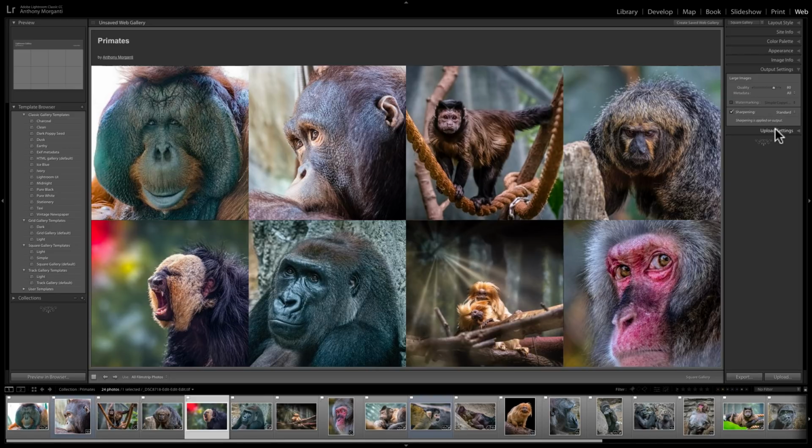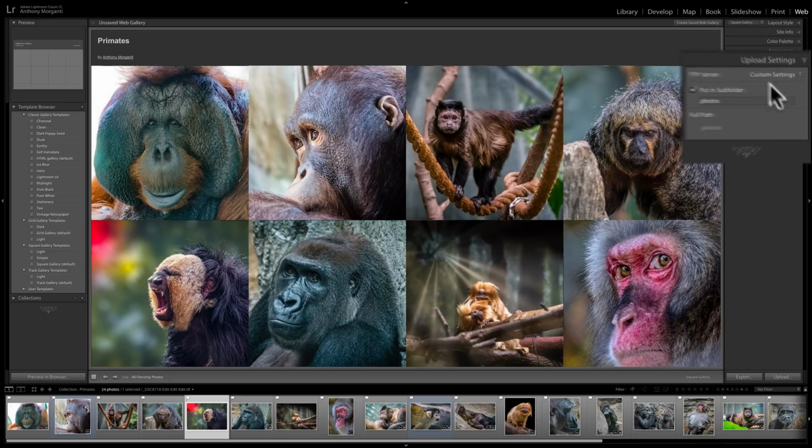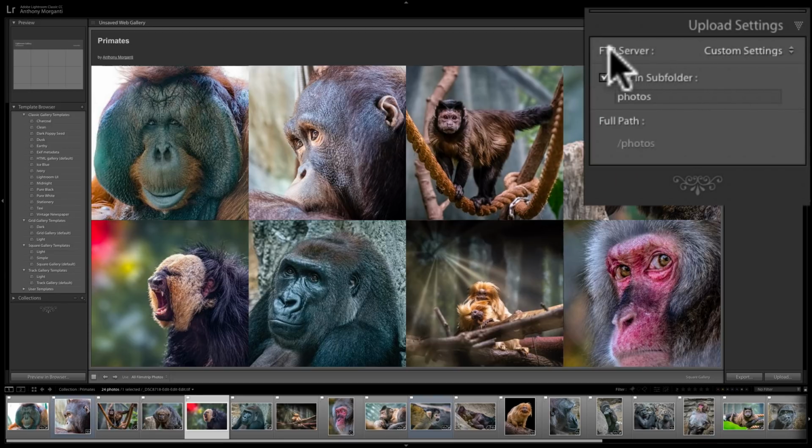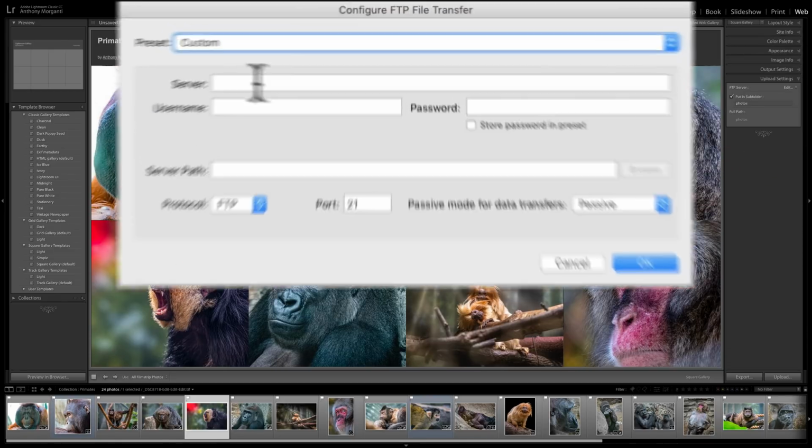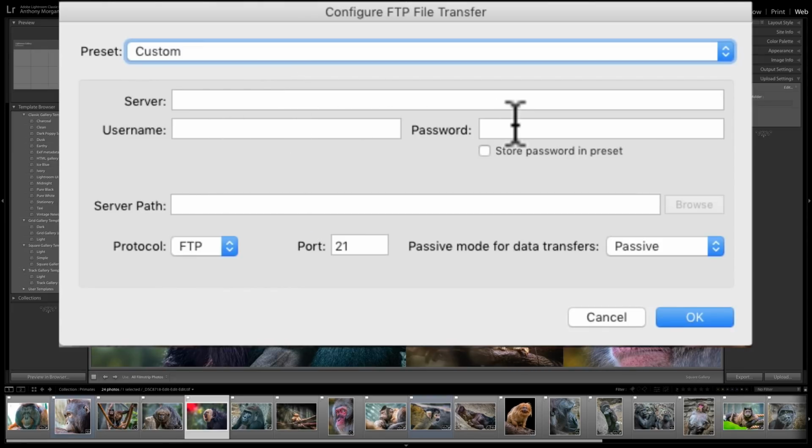Next is upload settings. You have the option to upload your gallery direct from Lightroom to your website via FTP. So you would click here, where it says FTP server, where it says custom settings right now, and edit that. Right here, you would put your server name, your username and password, so you could access the FTP server. Then the server path if needed, and all this other info. I'm not going to do that. I don't use FTP on my website.